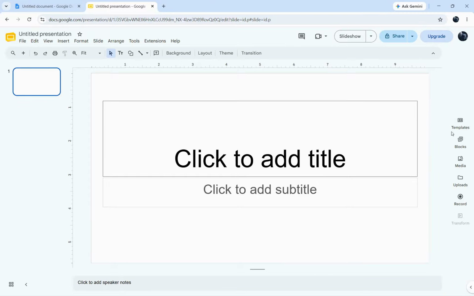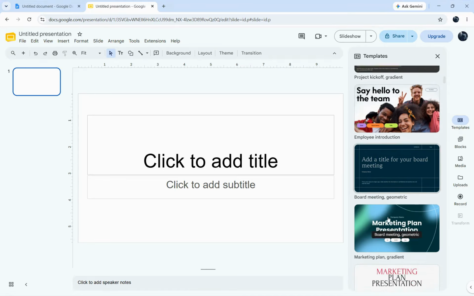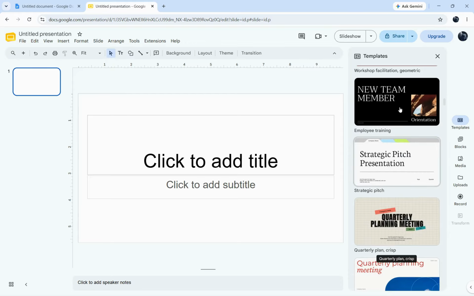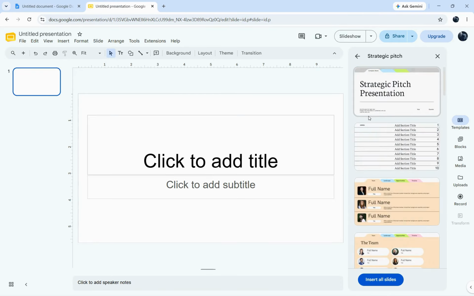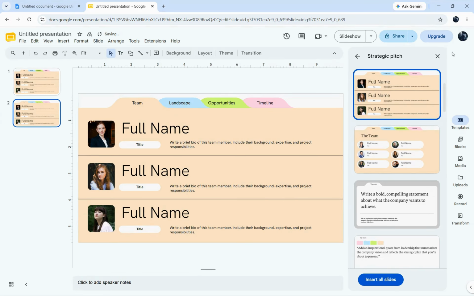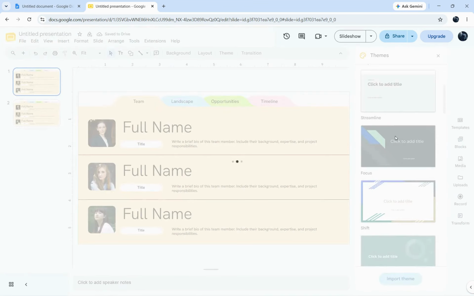You can put whatever pictures you want. Also, the thing with this is there's templates as well. So if you're trying to do a pitch or something, you can do this format. You see, like this. That's cool. They have themes as well, so you can do this theme.